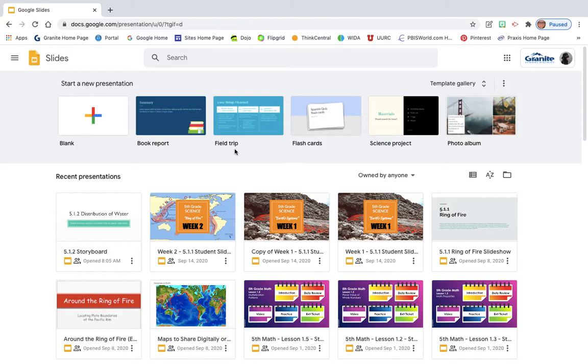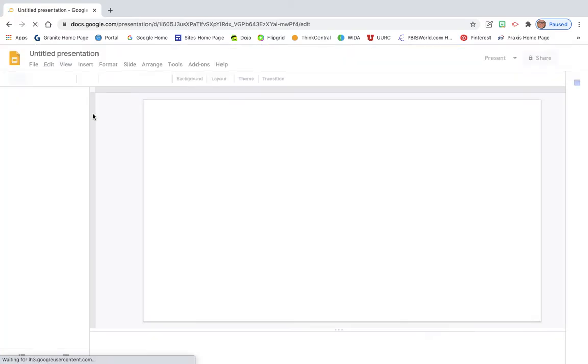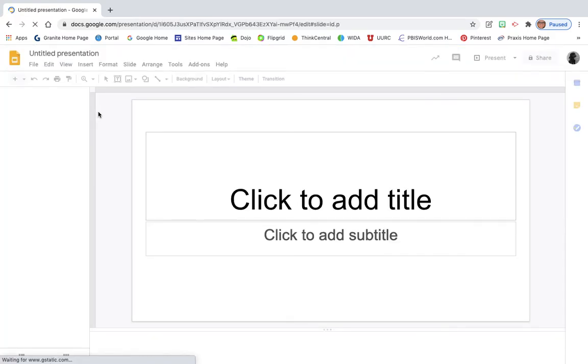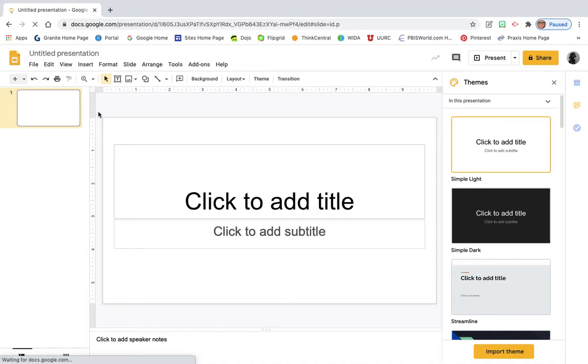Okay, then yours is going to look a little different than mine because I have all this stuff saved. You're going to click on blank, which is this colorful plus sign right here. So you're going to click on blank. And it's going to take you to an untitled presentation. Now what that means is it's a presentation that hasn't been worked on yet, hasn't been used, okay?